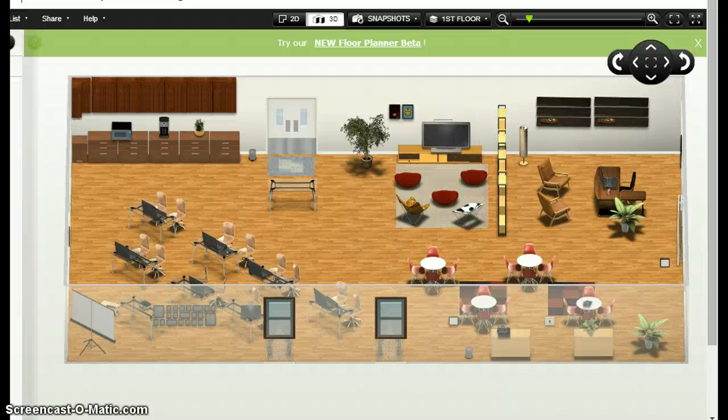Welcome to my computer lab design. The first thing you'll notice is that this computer lab looks maybe different than what you might think of when you think of a computer lab. And there's a specific reason for that.